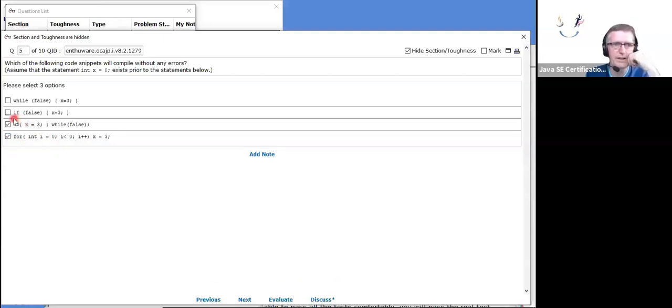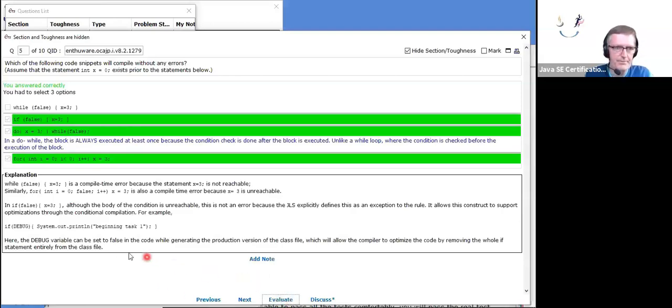This particular one, even though x is assigned 3 is never going to be executed, Java has a specific use case for it. The if false, x is assigned 3. Also, although the body of the condition is unreachable, this is not an error because the Java language specification explicitly defines this as an exception.